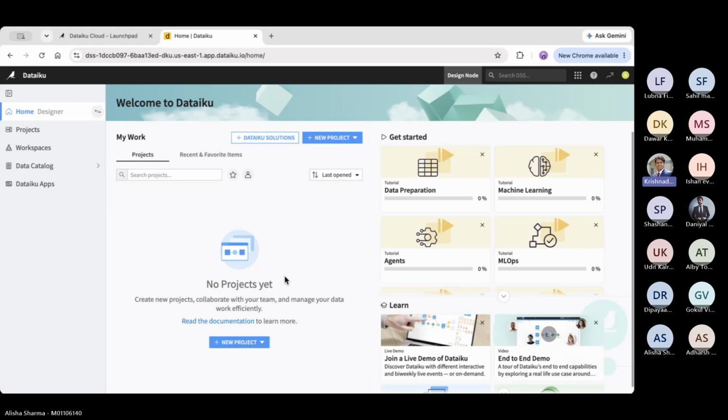Skip tutorial. You only need that. And once you do that, you should be able to see a new project option, and then everything is the same as the previous one.